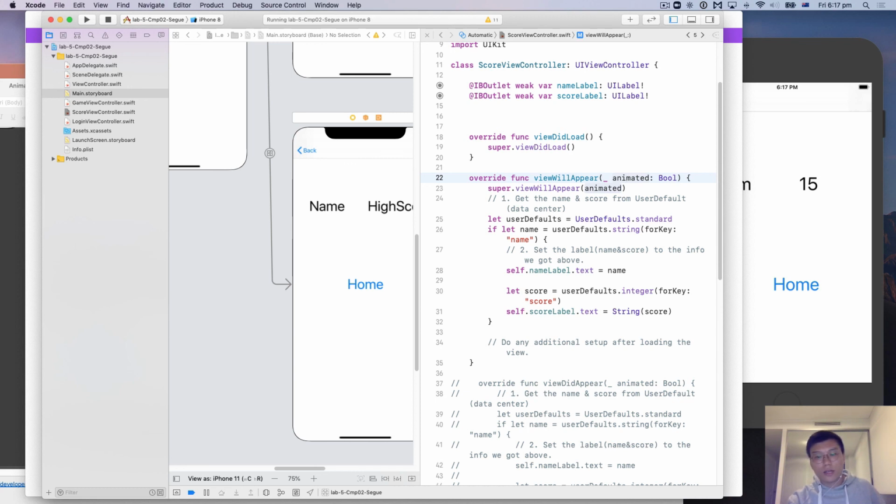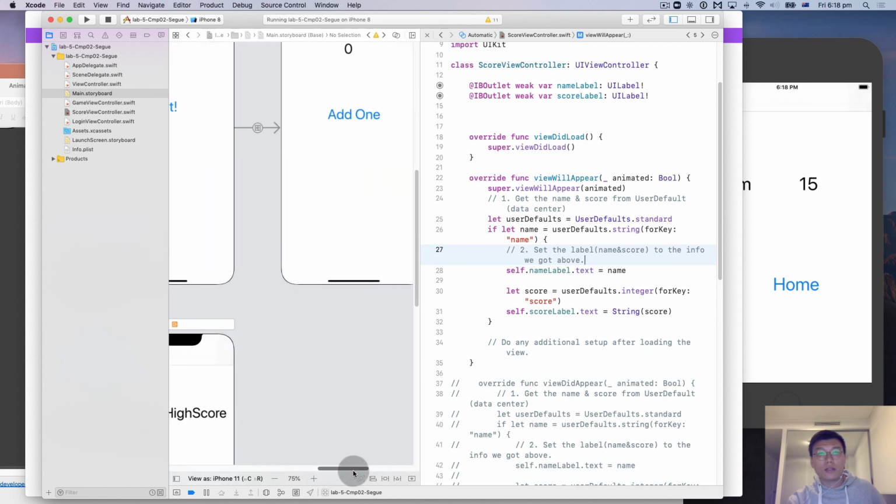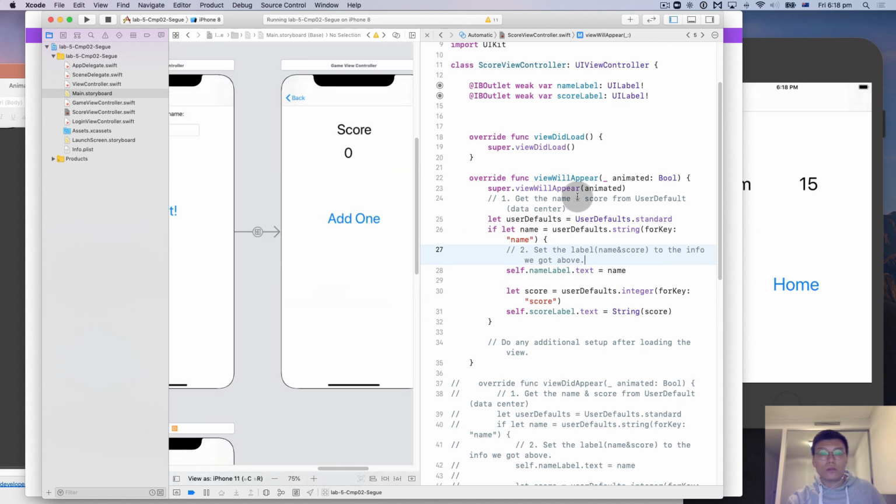Okay, that's it, guys. That's it for today's tutorial. Any questions? I hope this template can help you get started with the assignment too.